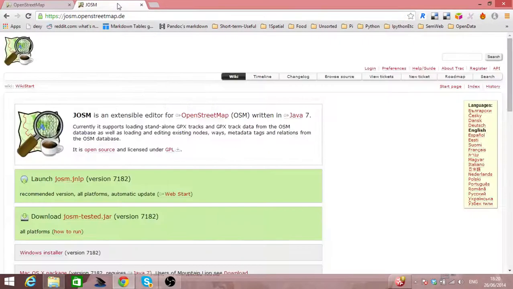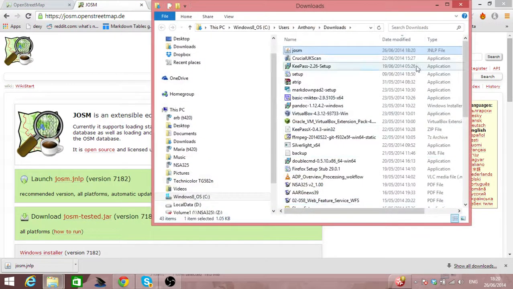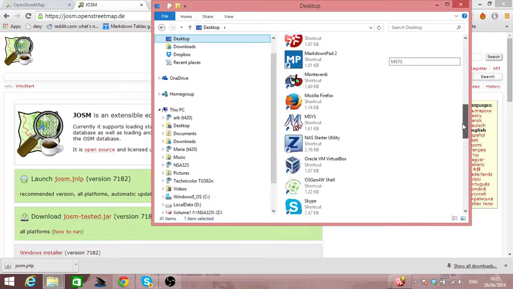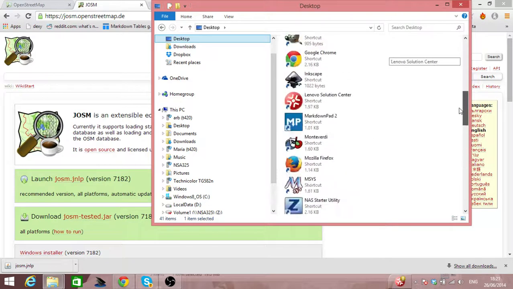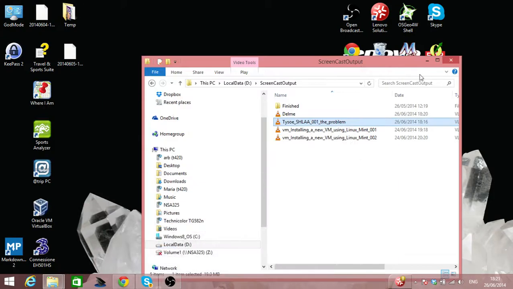Okay, right then. This is the follow-up video to how to solve a problem. We'll do this using JOSM, the Java OpenStreetMap Editor. We will download JOSM, and this will be the web start version. We'll keep that, show it in this folder, and we will move it onto the desktop because it's a useful thing to have.